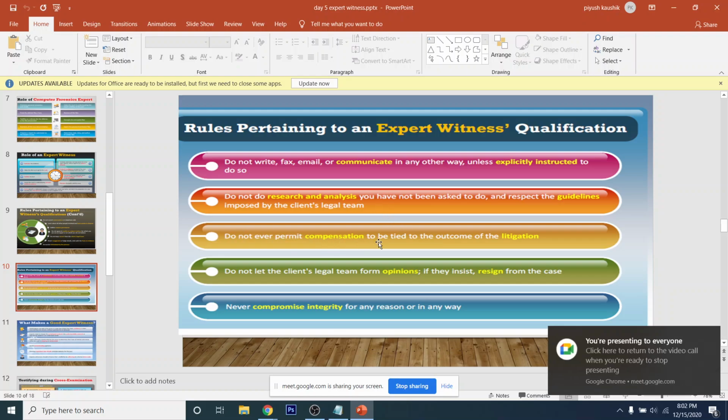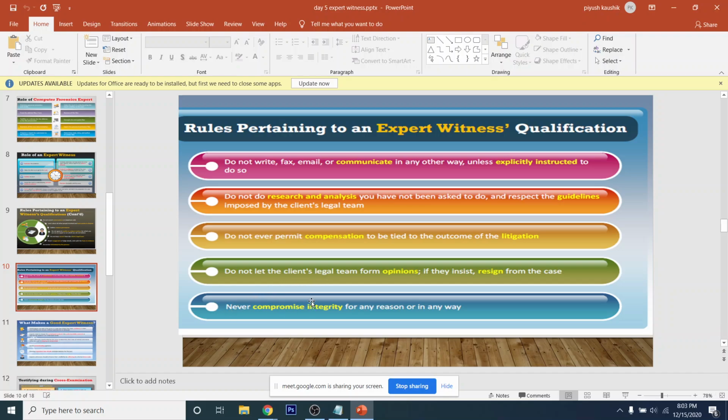Do not permit the compensation to be tied to the outcome. Basically, these are the legal terms. The second point was a very major point. You should not do any process or any investigation work for any of the parties.